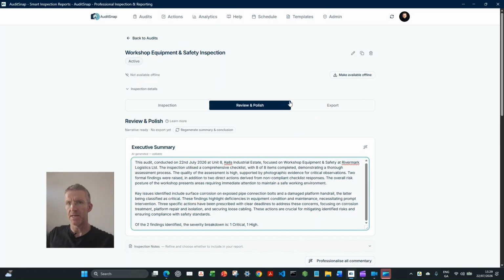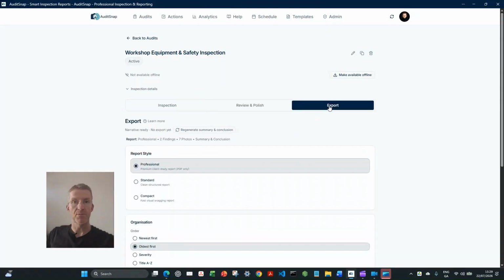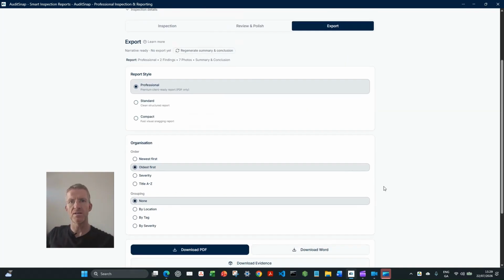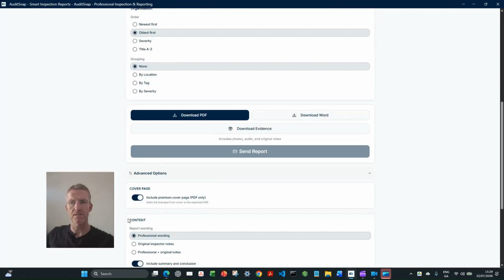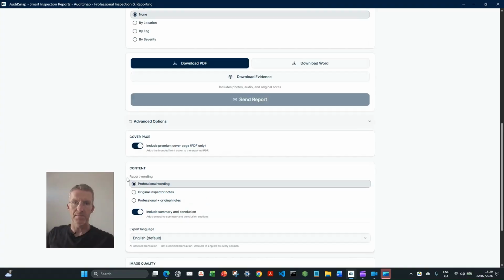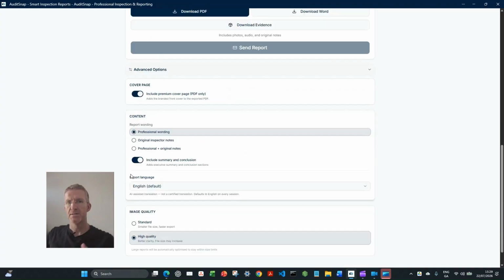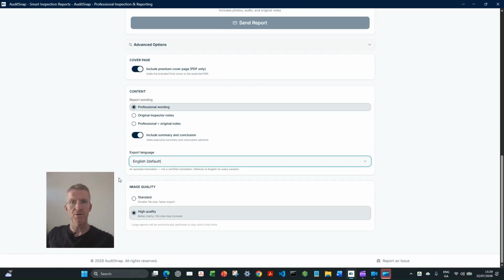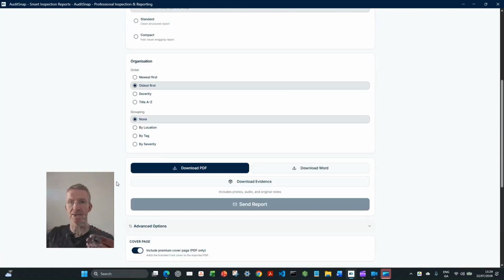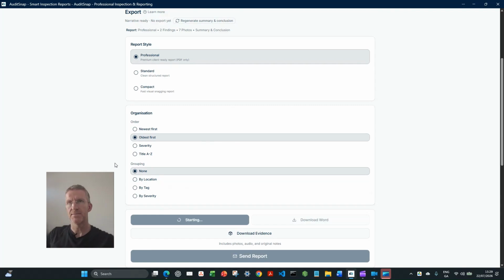But if we're happy with it, we can move on to the export tab here, which lets us control what style we want our exported document in, or how we organize or sort the different sections and elements of our document. And we can even have some advanced options, like leaving in or out the premium cover page, or leaving in our original inspector notes rather than the professionalized ones. We can even change the language. We've got some language defaults here as well for the output report, if the audience was reading in a different language. But for now, let's leave all that to its defaults, and we're just going to download the PDF and see what that looks like.